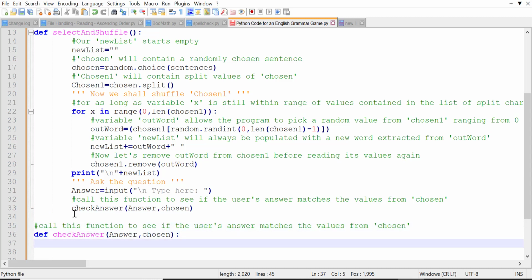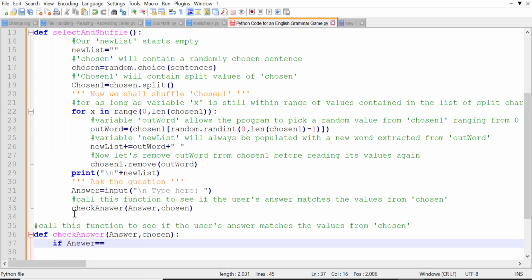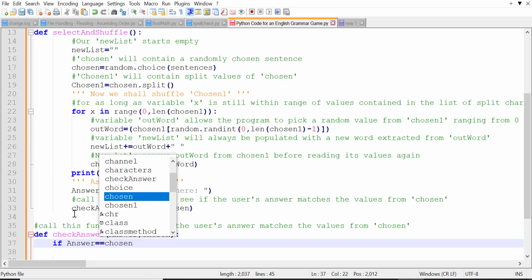So now I'm gonna indent that. Okay. Now checking the answer. Here's what happens. We're gonna set a condition here. We're gonna say if the user's answer is the same as chosen.